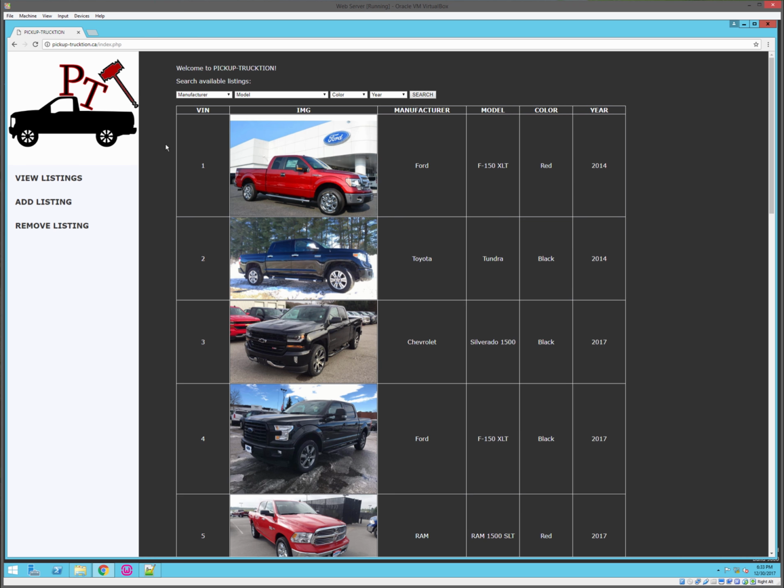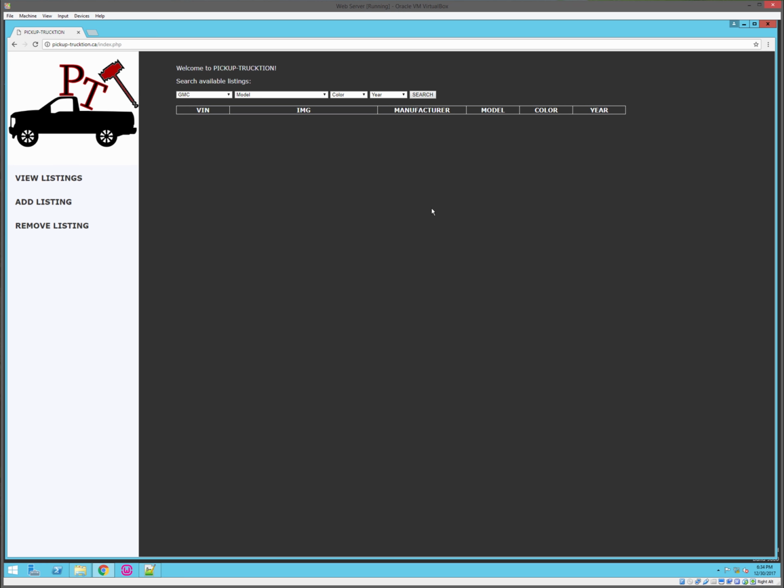Alright, so if we try to search without selecting anything, a dialog box pops up and warns us that nothing was selected and no search was carried out. So now let's see what happens if we search for a truck that does not exist in the database. So we're going to search for a GMC truck and hit search. And as you can see, there are no trucks listed. So what we're going to do is actually create a listing for one.